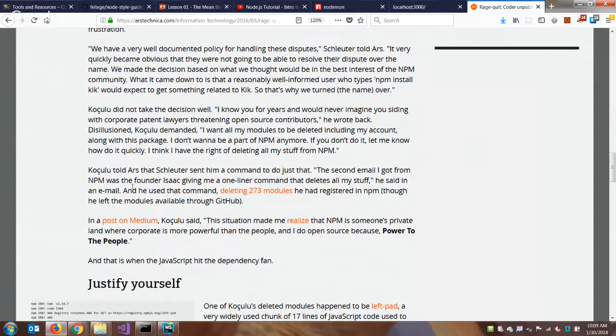And not only did he delete that package, he had 273 other packages on NPM. And he said, I'm taking them all offline. I put all this stuff out in good faith so other developers can use my packages. I don't want to get sued for this. This isn't right.